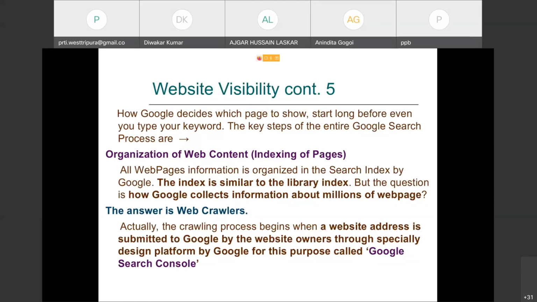Organization of the web content, that is indexing of the page, because they have to make an index from the database. Through the database they will pull it and display it on the search page. All the web pages' information is organized in the search index by Google. Whenever any website is designed, it is indexed and stored on the Google server as an indexing method.